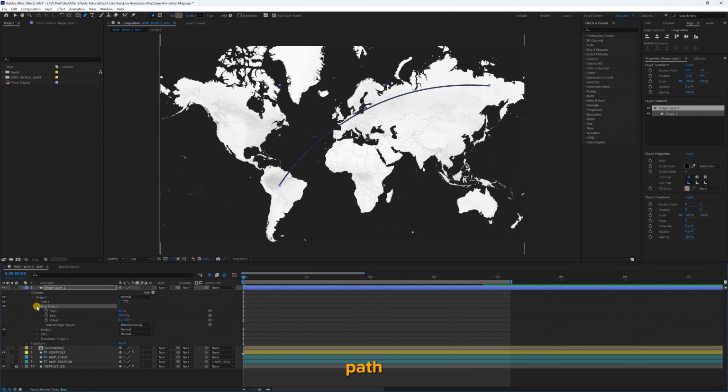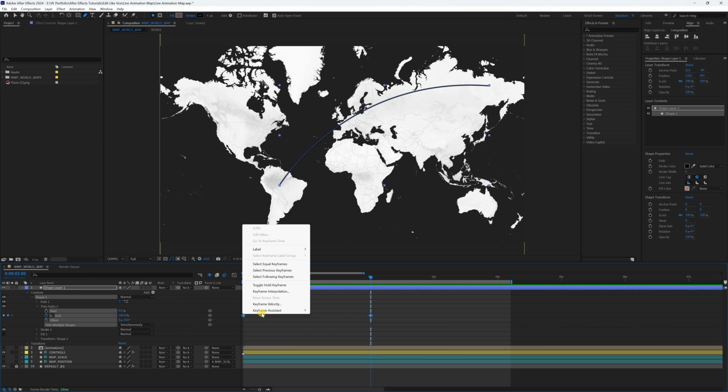Twirl down the Trim Path properties and add a keyframe for end, and change the value to 0%. Move the playhead to 2 seconds, and change the value back to 100%. Change the line cap to round. Select both keyframes and Easy Ease.